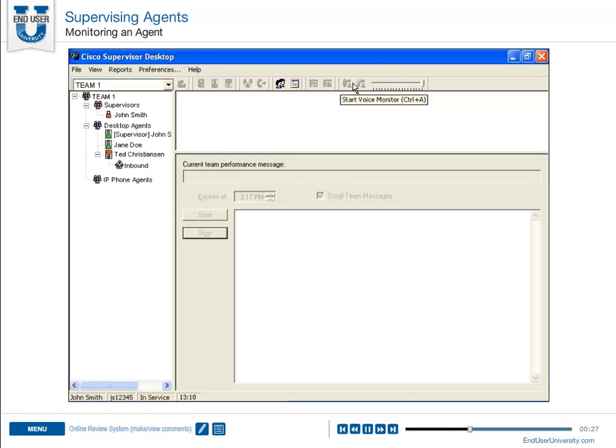You can listen to the conversations of an agent on your team whenever the agent is logged in. Keep in mind that your system administrator can configure the system so that agents are notified of calls that are being monitored. In this case, a pop-up window will alert the agent that you are listening in. However, if this feature is turned off, the agent will not know when you are monitoring the call.